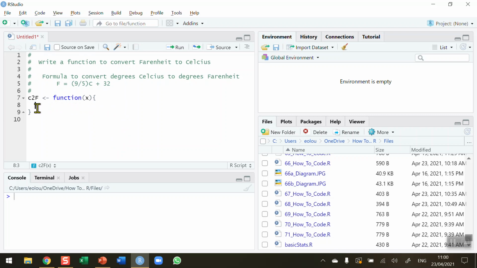And we can see that RStudio here has set us up with a function called C2F. That's the name of the function. So whatever name we give it, that's what we use to call the function. And our function, as you can see, is going to receive just one value, and that value it's going to receive is x. And here on line 8, which RStudio has generated as a blank line, this is where we put the body of our function. So what I want to do here is replicate the formula that I have shown in the comment on line 5.